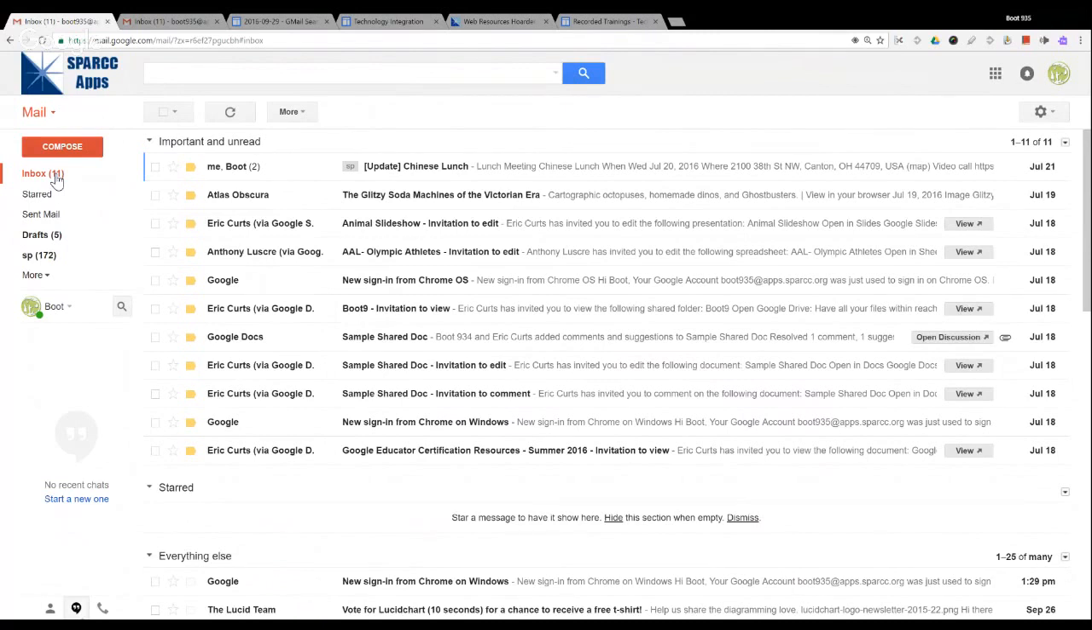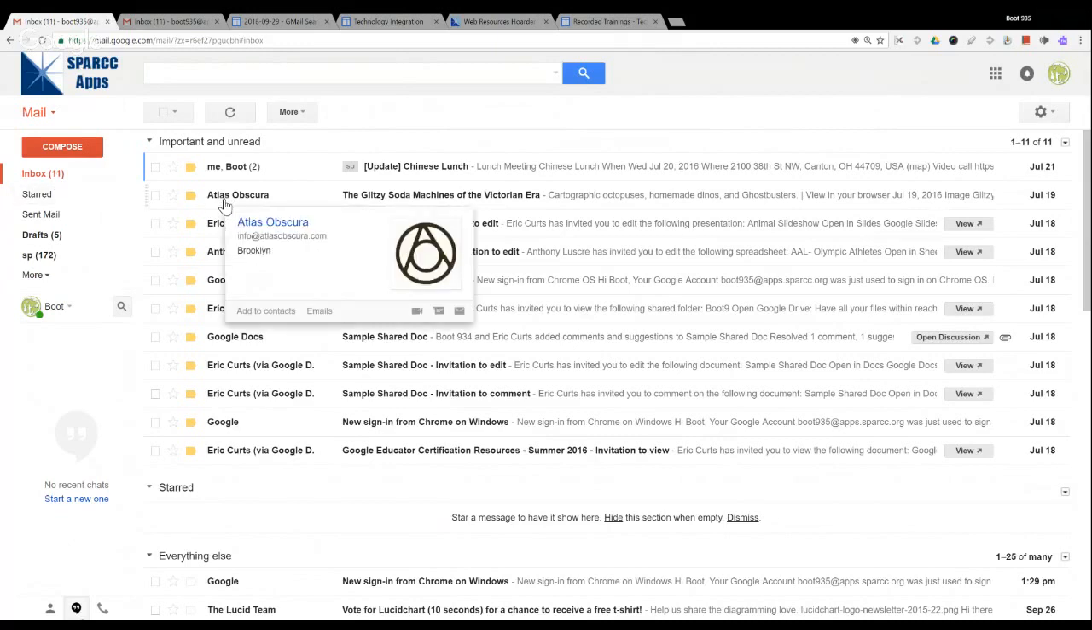Now, filtering is a very powerful tool that lets you take emails that are coming in, set a criteria for those emails, and then apply some action to them. So the easiest way probably to do that is by choosing an email that matches the pattern you want to filter for. So let's say I'm interested in Atlas Obscura, which is a pretty neat site out there. It's a website, and I'm subscribed to the daily newsletter, and I want to see this filtered so I can find it very easily.